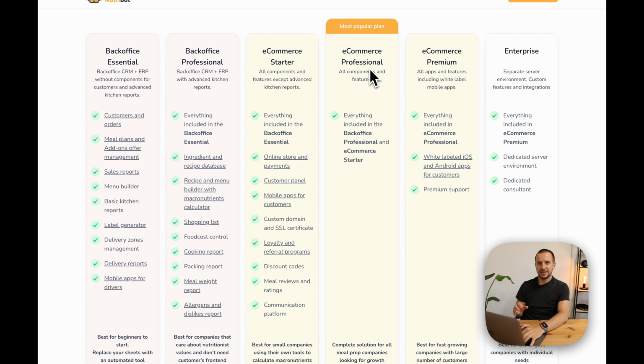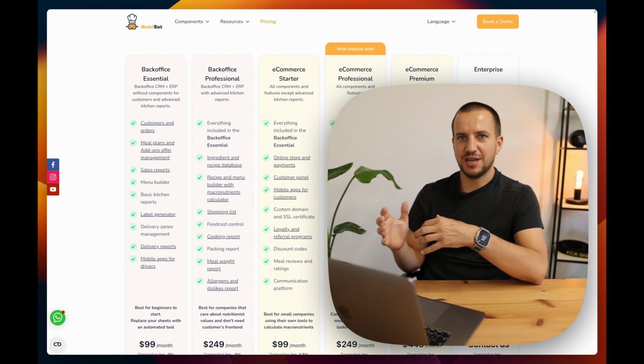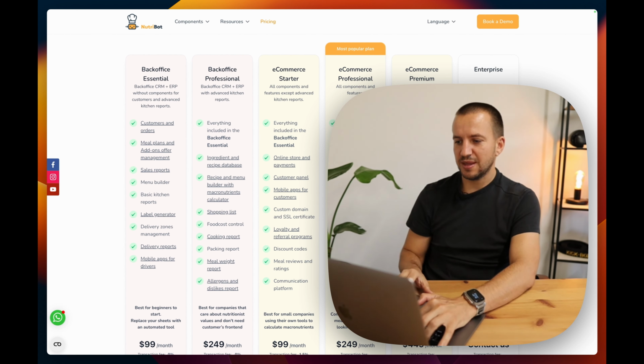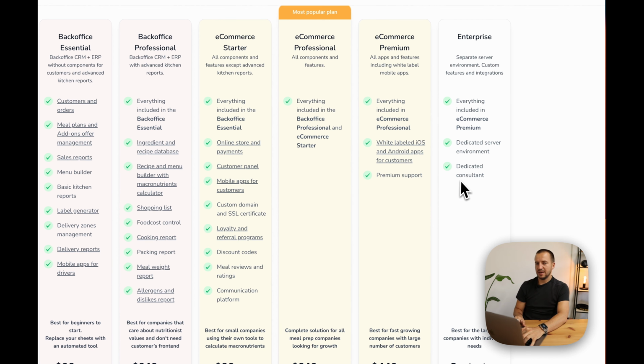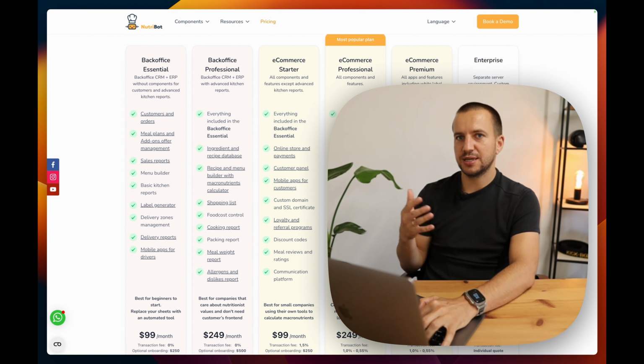eCommerce Professional is the simple and most powerful plan. So here you will find all the features from the Backoffice Professional plan and the eCommerce Starter plan. So all the features from the back office and all the features from the front end. You will ask, so what is in the eCommerce Premium? There are additional white labeled mobile apps. If you click this link, you will see the details, but here you will find the mobile apps branded with your brand, not the NutriBot one. And the enterprise tier is dedicated to the biggest companies with their own requirements, integrations, and so on. So there is an individual approach.